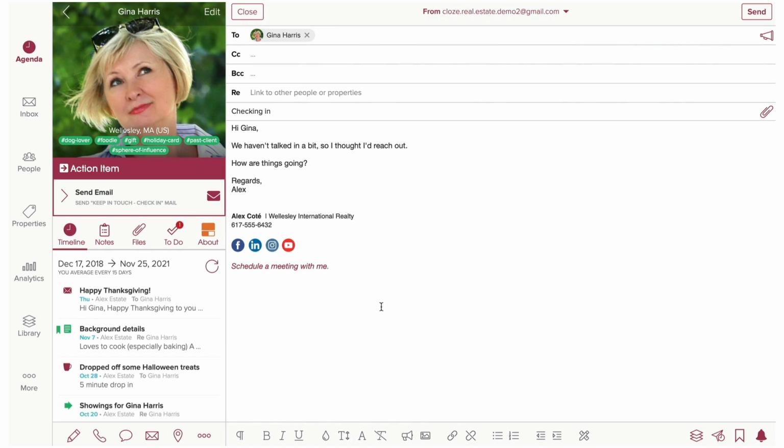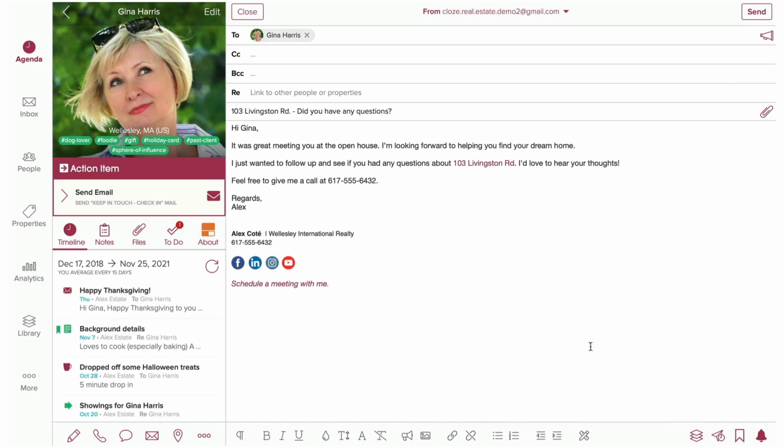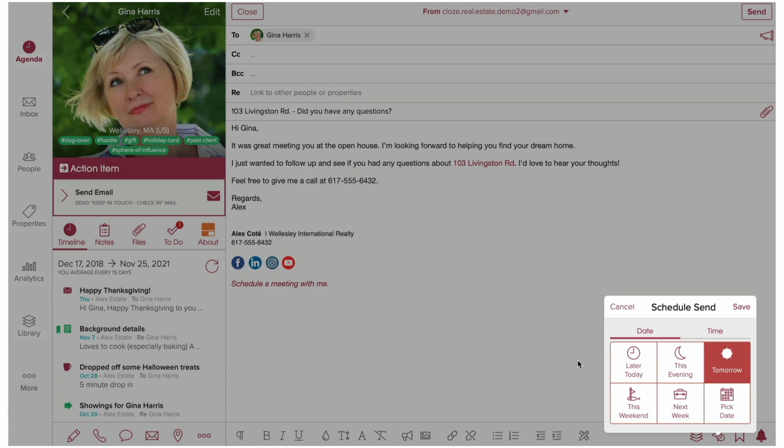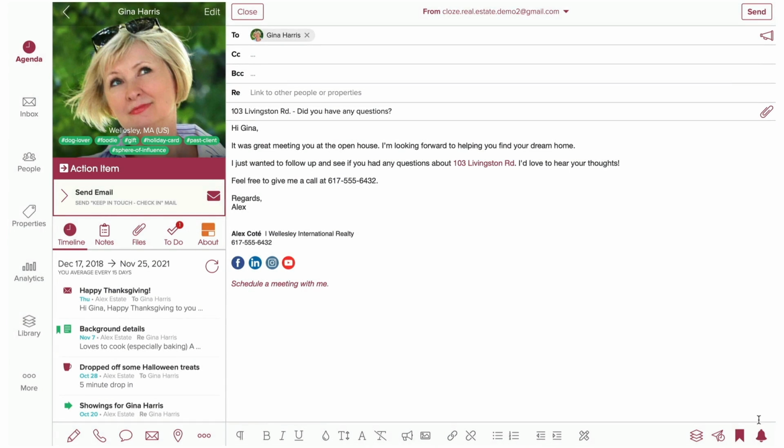I have that same template, my email signature, all the formatting options along the bottom. I can select a template like we did before. I can search. I can select marketing templates, all kinds of things. I'm going to select this one. I can schedule. Do that. I can set a reminder like we did before. And then that bell icon, that's the email open and link click tracking. As soon as Gina opens this or clicks on any link, I'm going to get notified. Very popular feature.